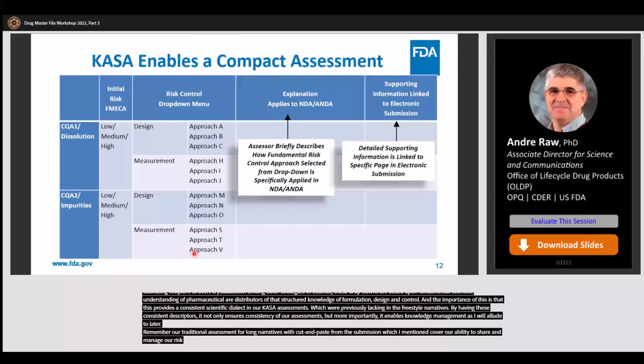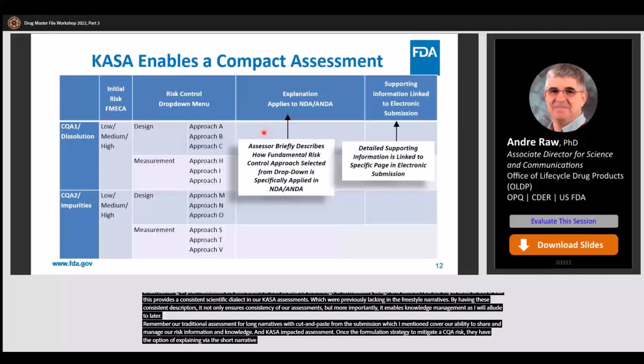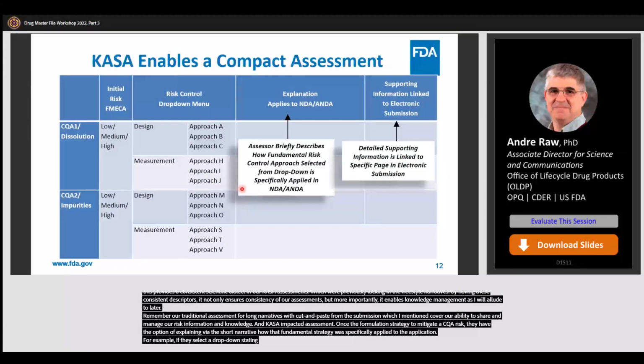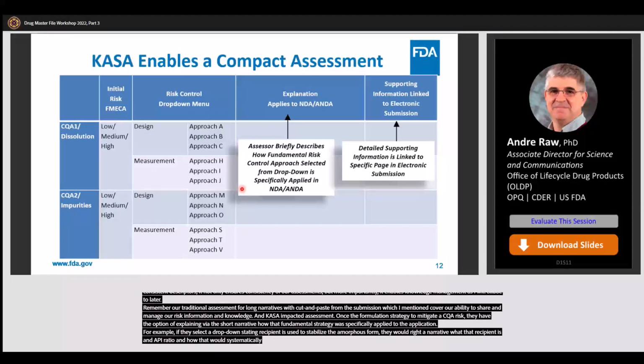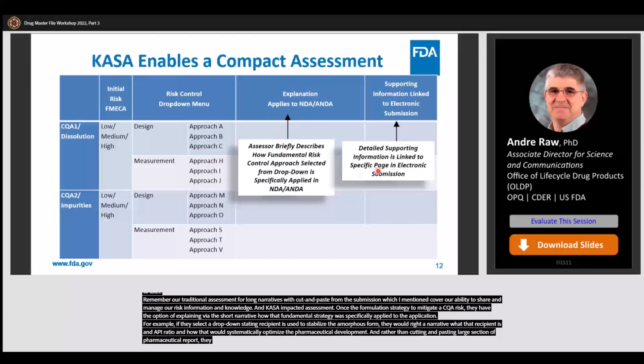And here this slide depicts how the KASA enables a compact assessment. Once the assessor selects the fundamental formulation strategy to mitigate a CQA risk, then they have the option of explaining via a short narrative how that fundamental strategy was specifically applied to the application. For example, if they select the drop-down stating an excipient is used to stabilize the amorphous form, they would write a short narrative explaining what that excipient is, the API excipient ratio, and how that was systematically optimized in pharmaceutical development. And rather than cutting and pasting large sections of the pharmaceutical development report, they would simply link to the corresponding page in the eCTD submission. By adopting this strategy, this makes for a compact assessment where all the information is readily accessible in a highly structured format.